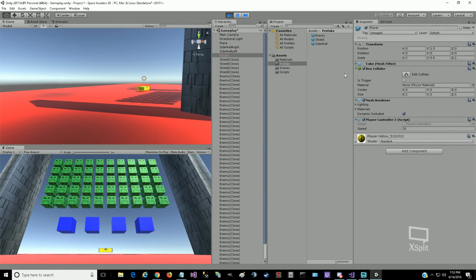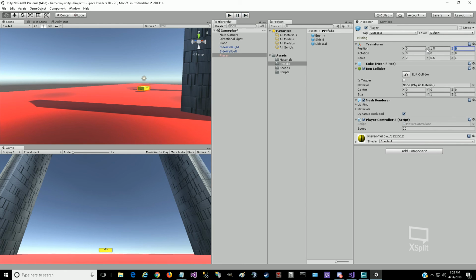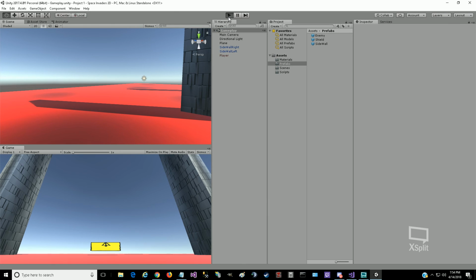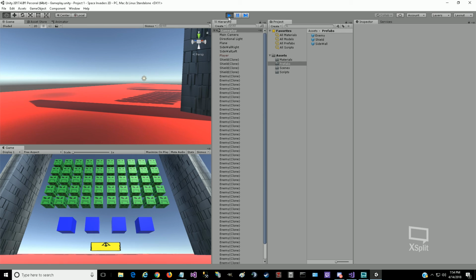Alright, and so now let's do this -8 thing here and see what happens. Yeah, it brings it back into play. So let's stop that. Let's reset that back to -8, which is what it was to begin with. It puts it where it needs to be. Let's save our scene. Save scene. Play. And there it stayed where it was supposed to.